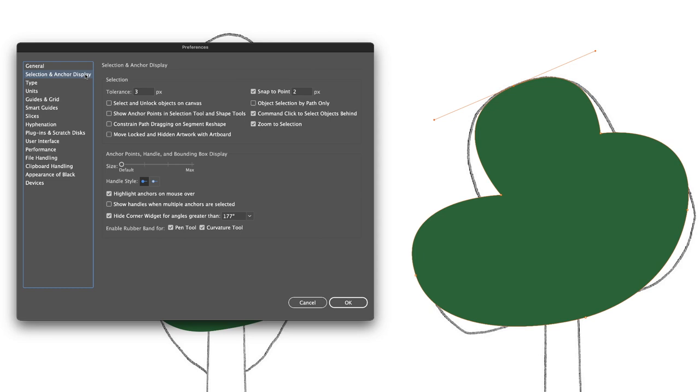Under selection and anchor display, I would suggest turn on the checkbox for select and unlock objects on canvas. This means that the process of freezing artwork you don't wish to edit and unfreezing it, so to speak, is much quicker and efficient rather than going to a menu at the top of the screen.